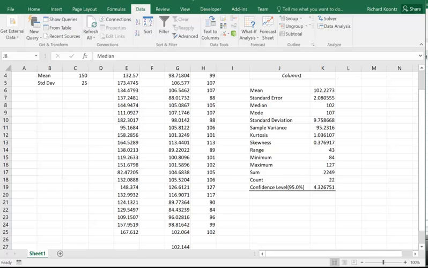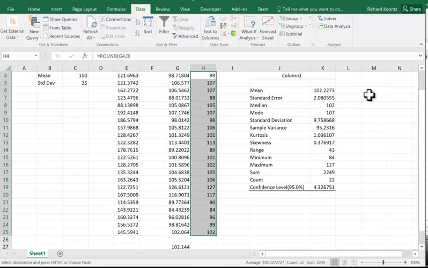So the question might come up, what if I have multiple columns of data? Can I actually generate descriptive statistics on multiple columns? And the answer is yes. Let's go ahead and build just real quick some multiple columns of data. So I like this column here. I'll copy it, and then I'm going to paste special values over here in column M.